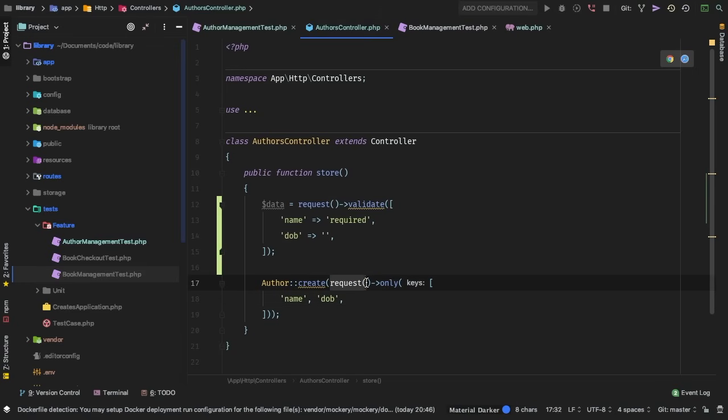Then instead of having to do this request only, as we've been doing, we could just use this validated data. This will basically ensure that only the valid fields that we are accounting for are being passed through to our create method.